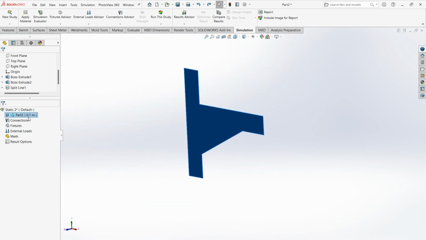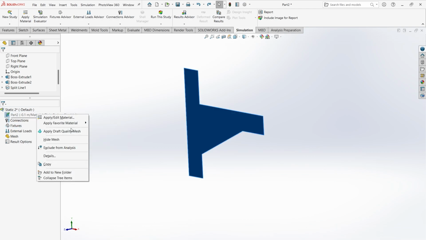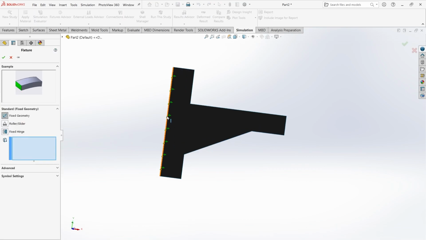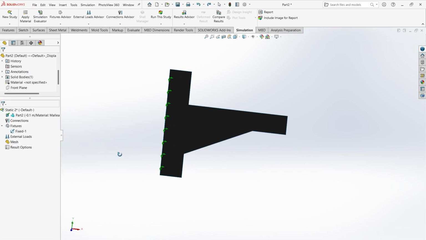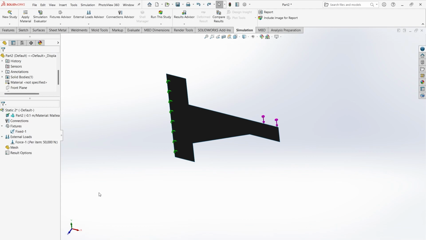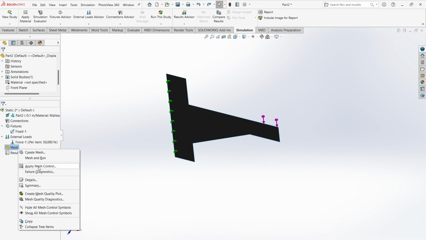Now on this geometry we can apply material. Let me apply plain carbon steel. Okay, I will change this again to malleable cast iron. Let me apply fixture. Go to fixed geometry, select this face. Okay, let me apply force. Select this face. Select 51 to 3. Okay, 50,000. Let me apply mesh.